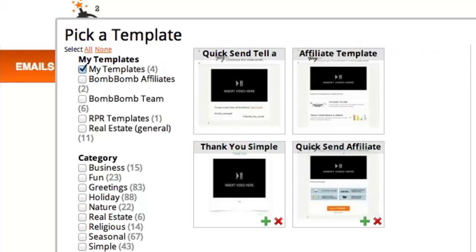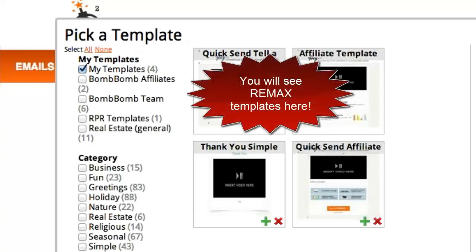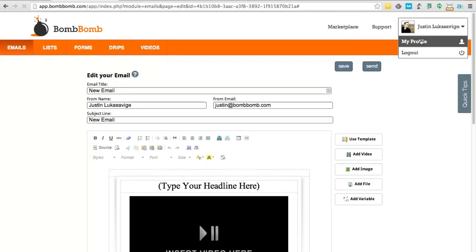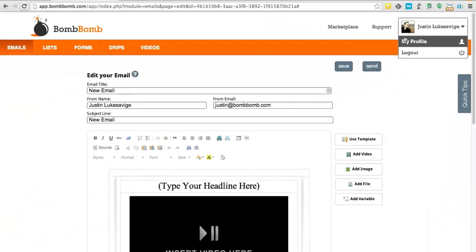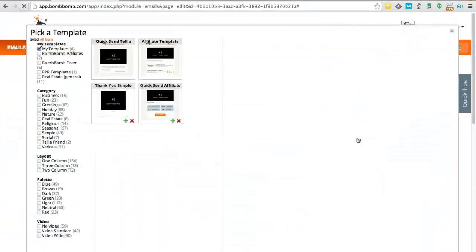Now, Ida may have mentioned to you there are some templates that are already in every single real estate account and specifically branded for Remax. When you go through your account, up in your profile here, when you choose My Profile, it'll ask you some questions. Make sure that you have real estate, and then you'll have another drop-down to choose Remax. And then you'll get some of those templates, and you'll see them over here.